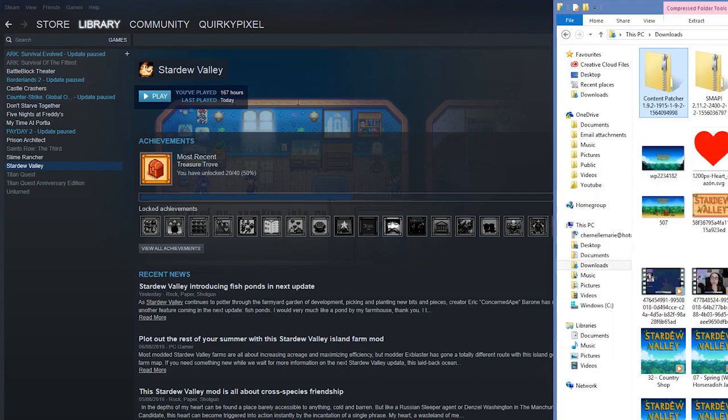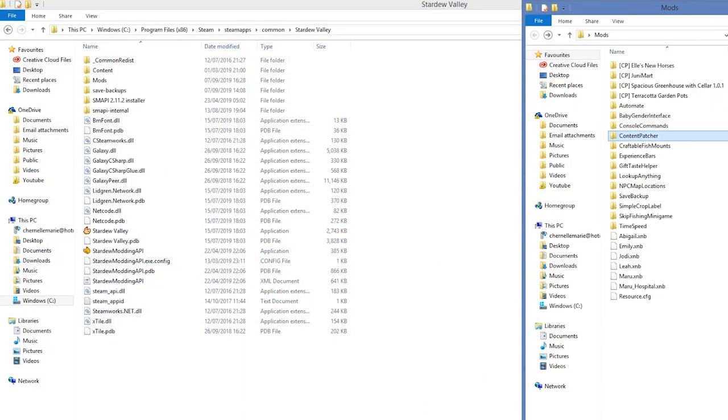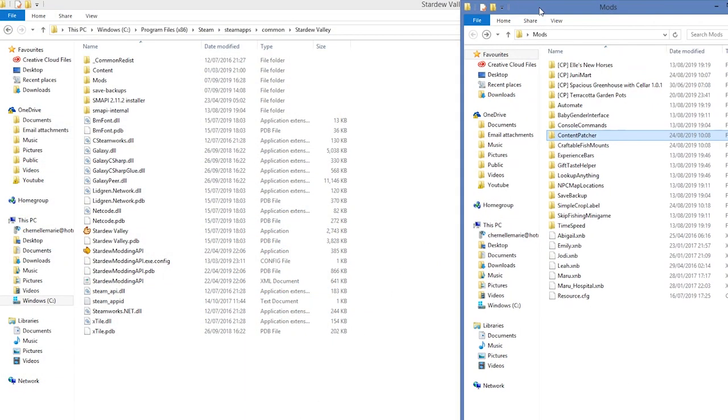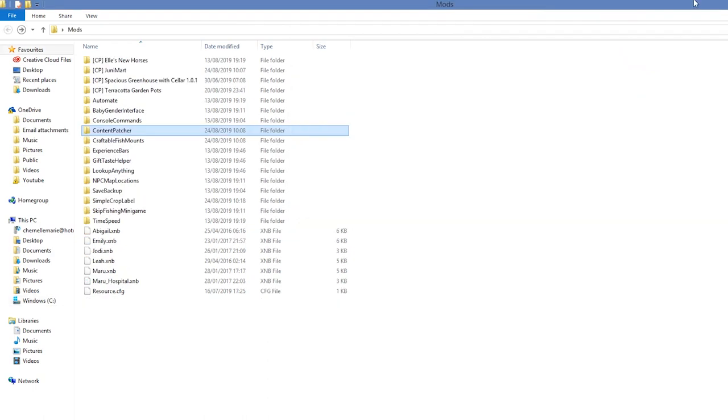The next thing you're gonna want is a mod for mods that will change the way your game looks. So this is my actual mods folder that I have. These ones say CP next to them, which is the Content Patcher mod. These change the way the game looks.